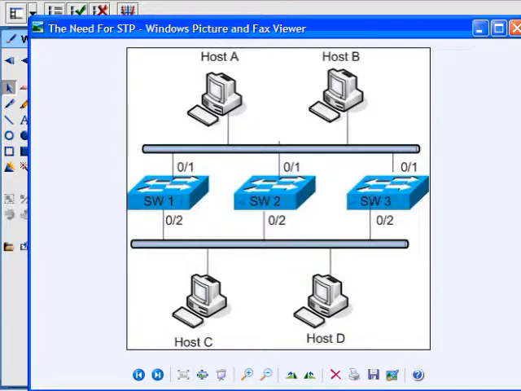Now, switching loops are bad enough because frames will not get to their intended destination, but they also put a huge strain on a switch's CPU, and it can actually lock the switch up. Now, luckily for us, this just doesn't happen very often, because STP does a really good job of preventing switching loops before they ever happen. That's what you want. You don't want something to fix it after it happens. You want to prevent it in the first place. And STP all begins with the exchange of Bridge Protocol Data Units, or BPDUs.